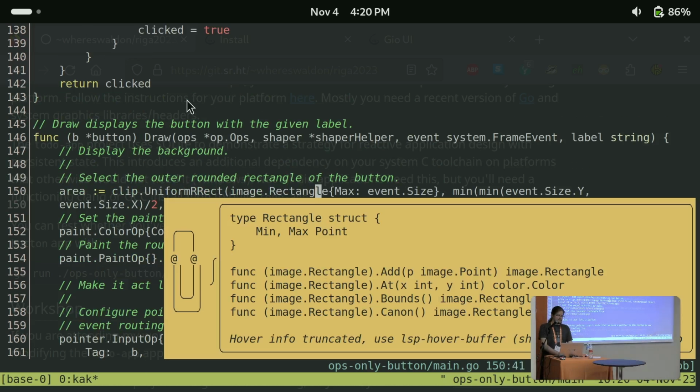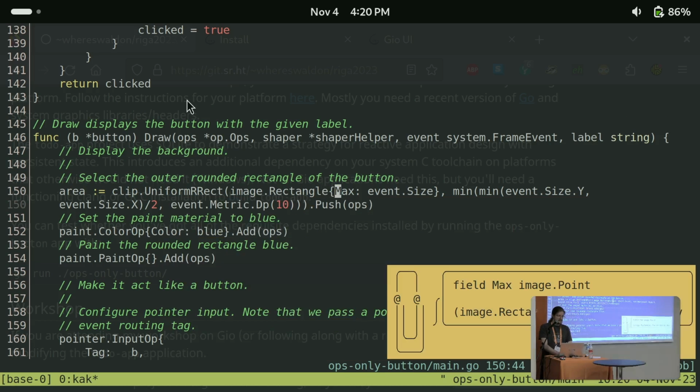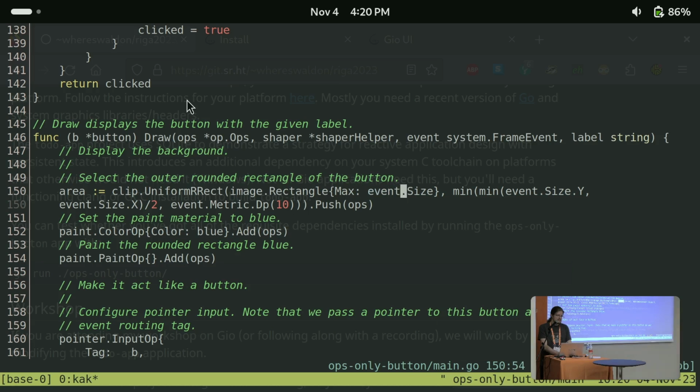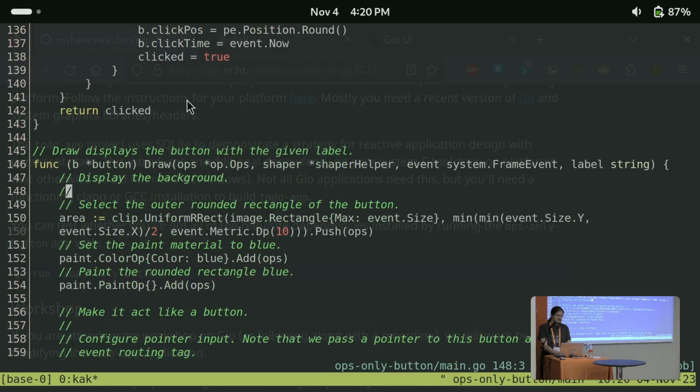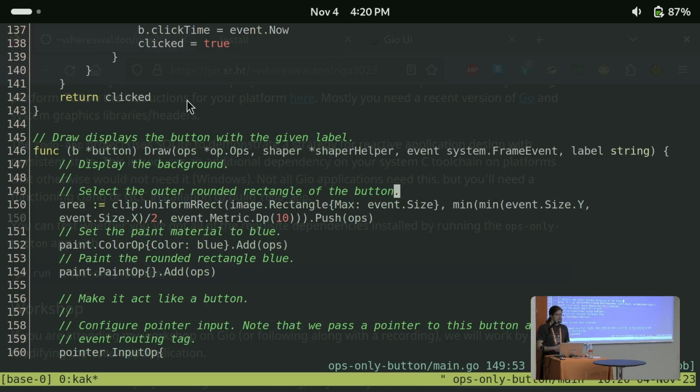So I specify there is a rectangle with a minimum and maximum. And in this case, I'm just setting the maximum. The minimum will implicitly be 0, 0. And the maximum is event.size, where event is the frame event that we received. So event.size tells us how big the entire application window is. And we're just going to use all of it.